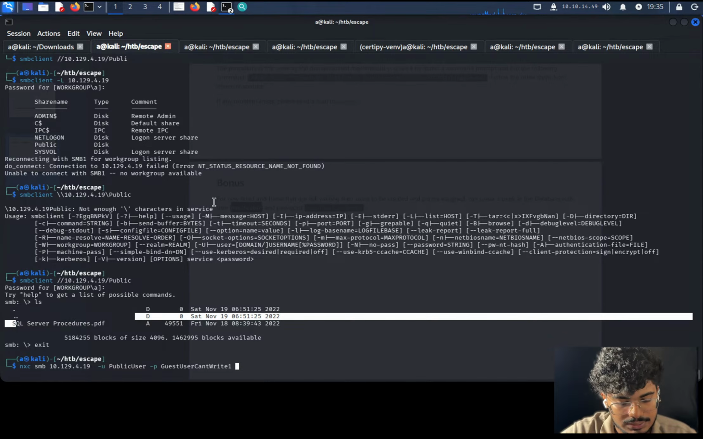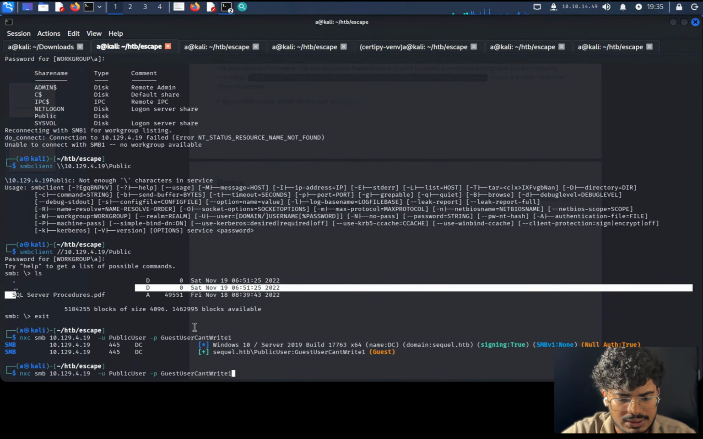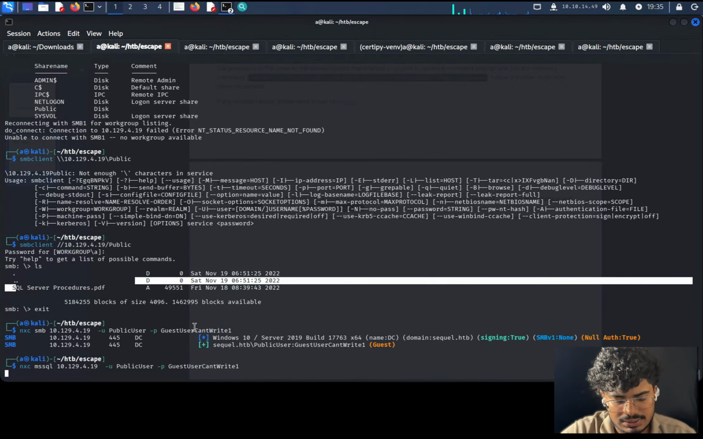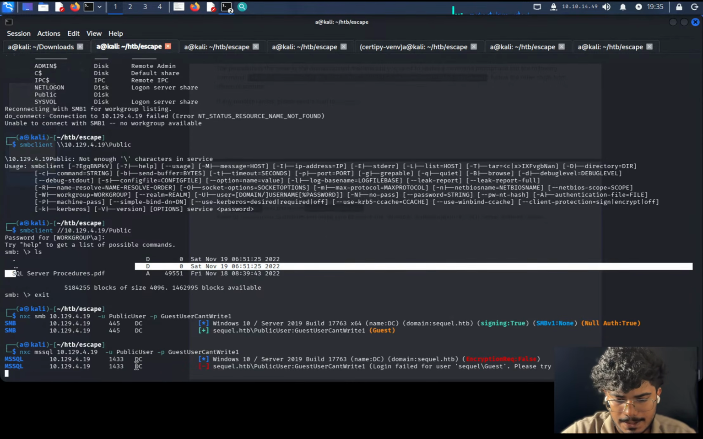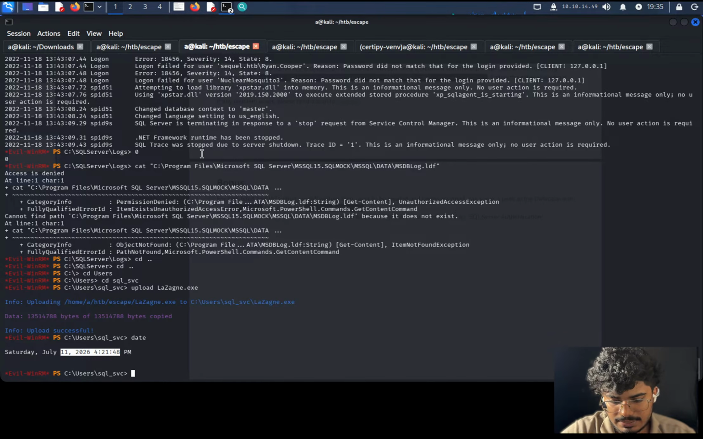We can also run nxc netexec to check whether these credentials are valid or not. Up here it is valid for SMB. We can also do something like MSSQL if it has a module for it. Login failed for SQL guest, please try again with localhost. Okay, but this credential does work for us, so I'm gonna skip that.